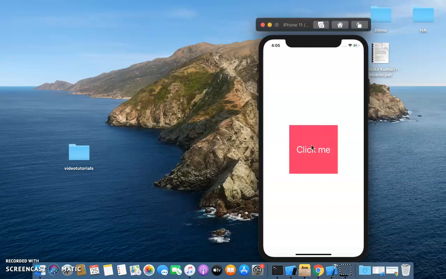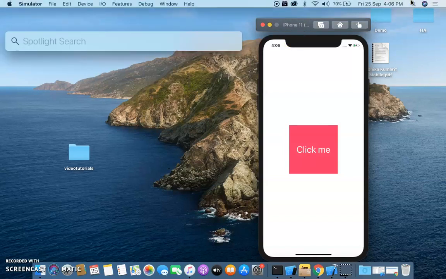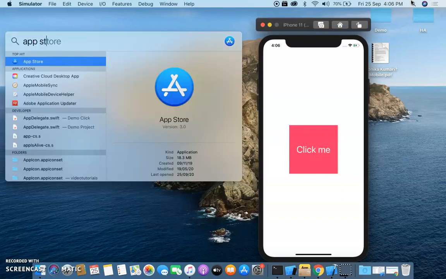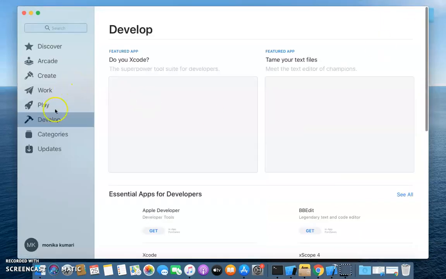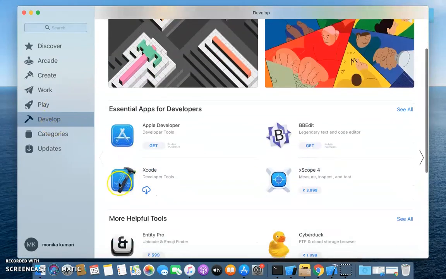If you are a first time user, you may or may not have Xcode installed on your system. So first of all, you need to download and install Xcode. Let us quickly download Xcode. Go to your Spotlight and click App Store. Go to the App Store. Go to the Develop area and get Xcode.